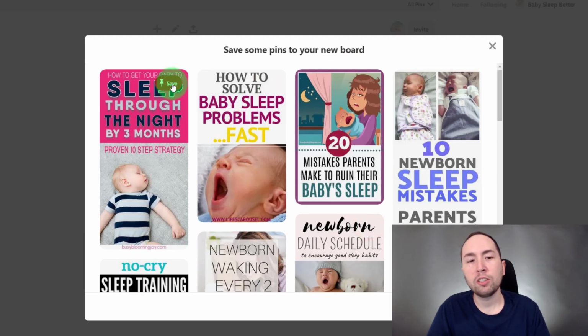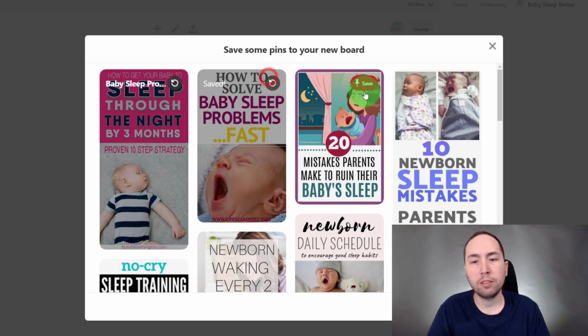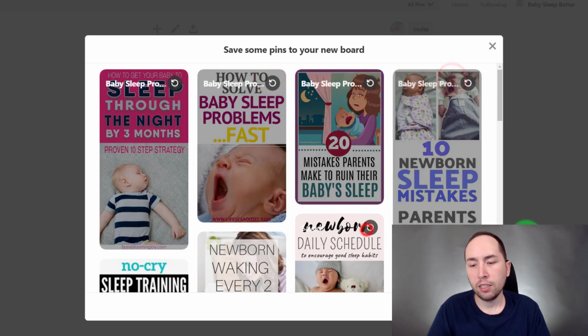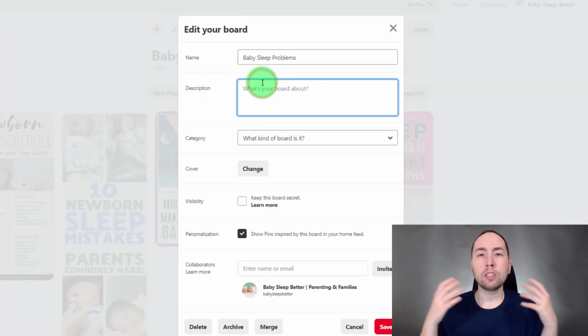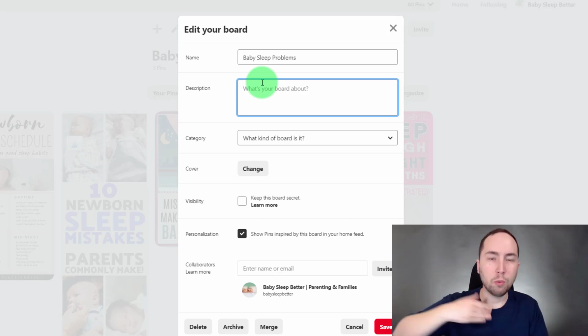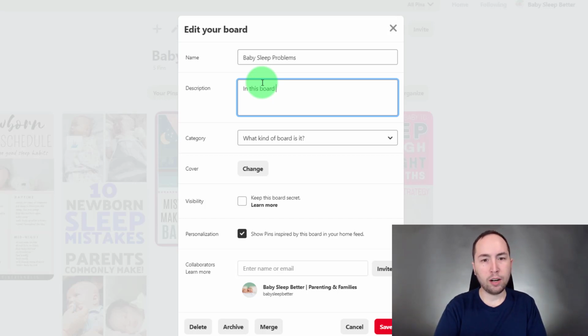So now what you want to do is save. You just want to save like 5 or 10. So we'll save those, that's done. Now this is the inside of your board. You want to hit edit, and then you want to do the description and add in more keywords. So in this board, I have all pins related to baby sleep problems, and it will help you train your baby to sleep better.